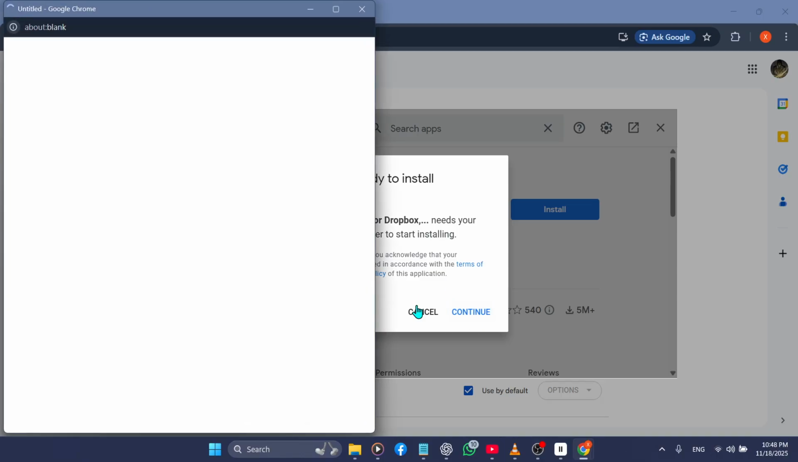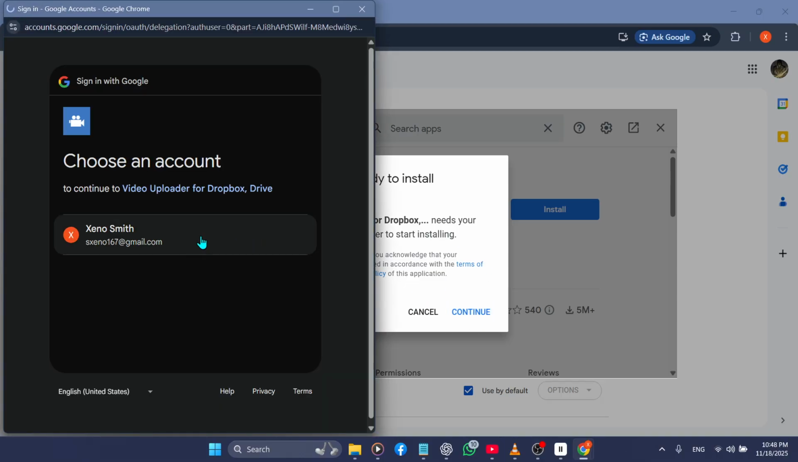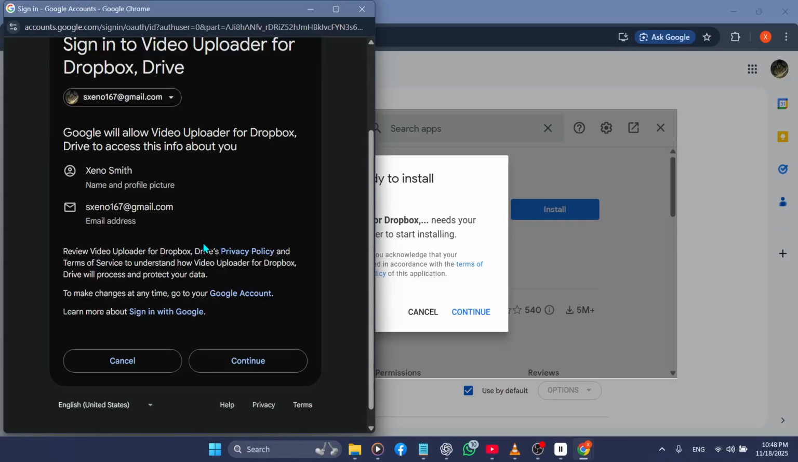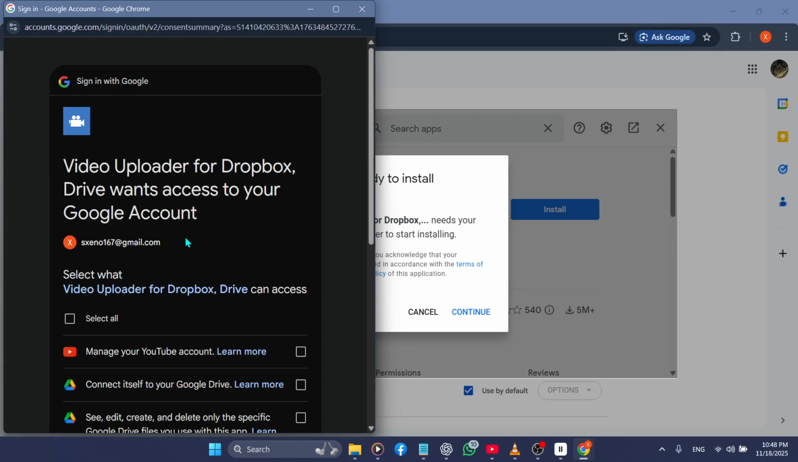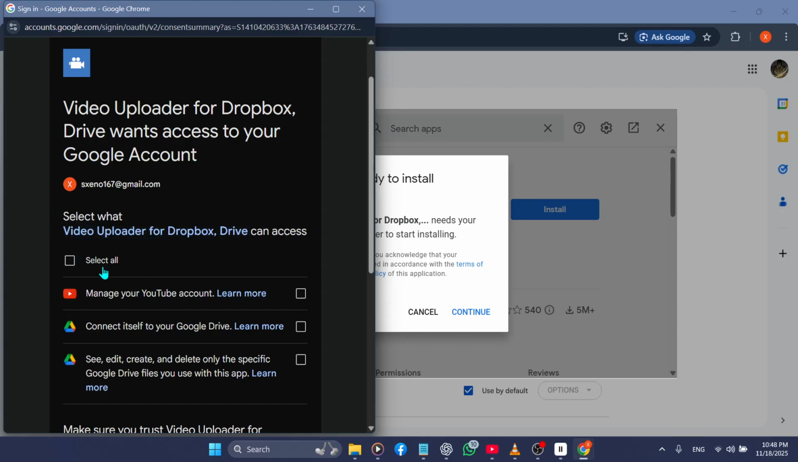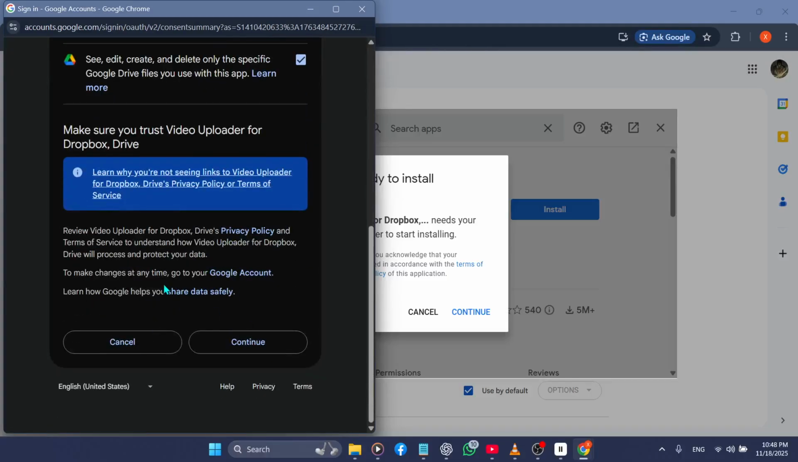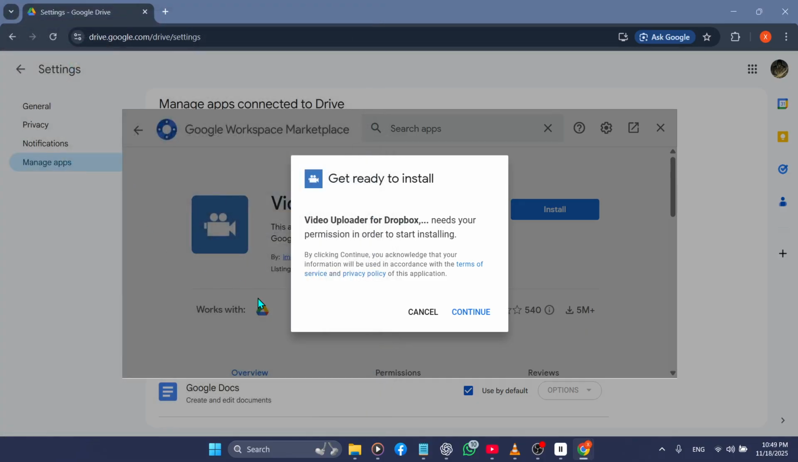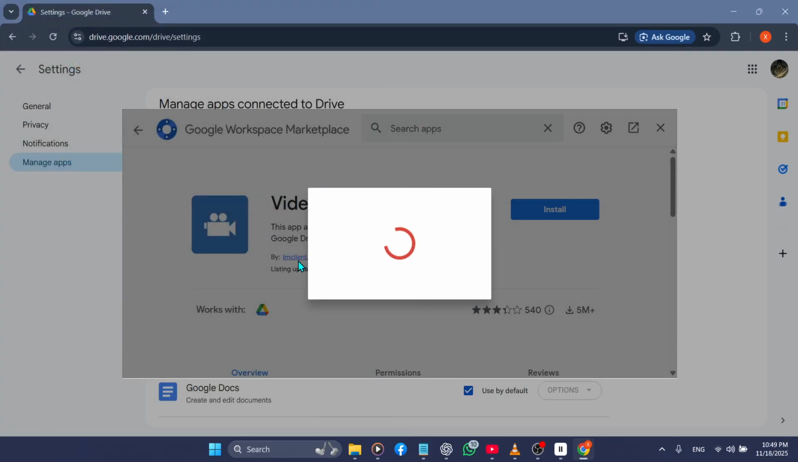Once the installation is complete, you'll be asked to choose the Google account you want to connect. Select your account and press Continue to move forward. Next, click Select All when asked about permissions. This ensures the app can access the necessary files in your drive. Continue through the prompts until everything is fully set up. With the configuration completed, return to your main Google Drive window.